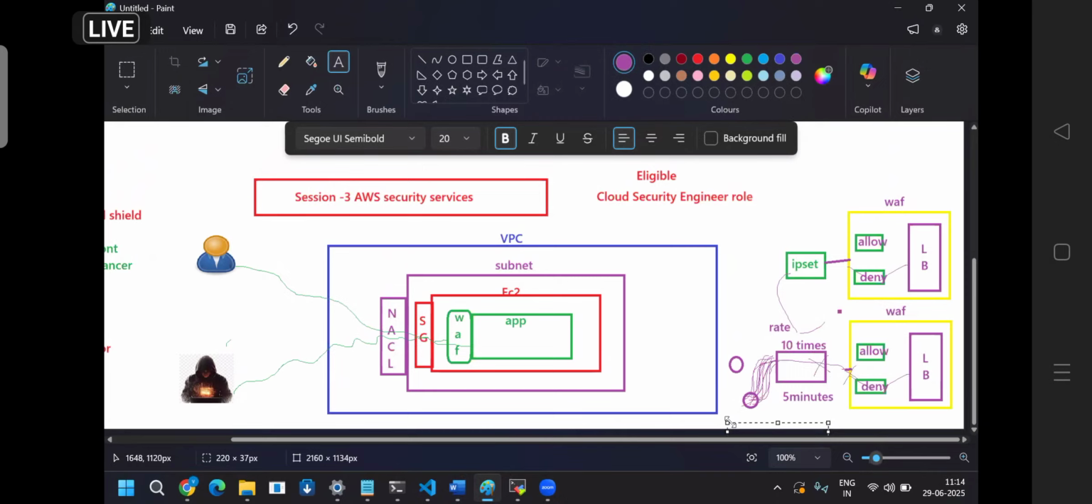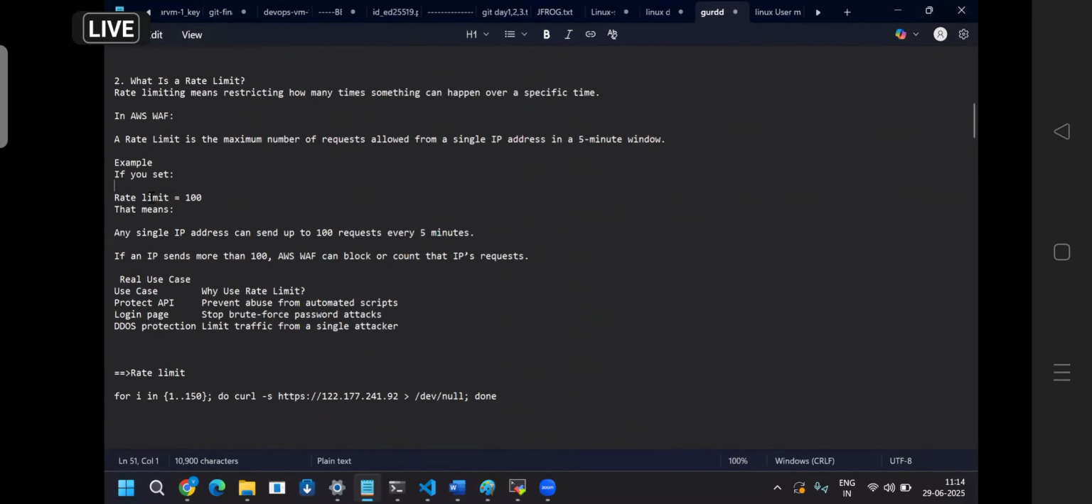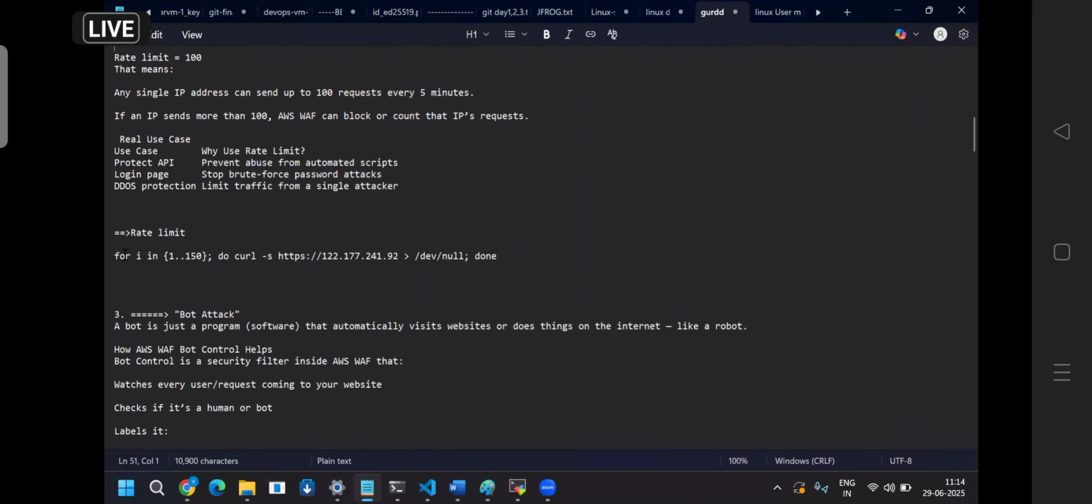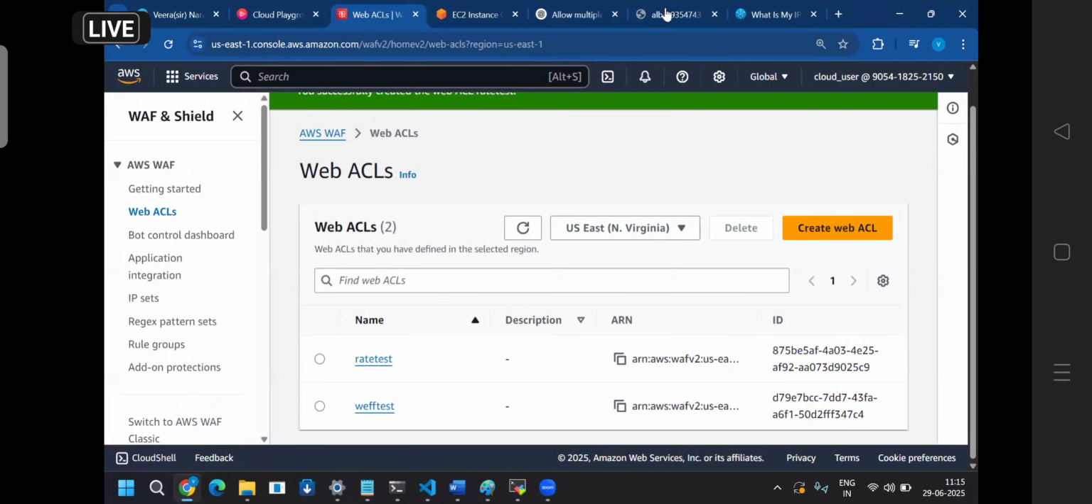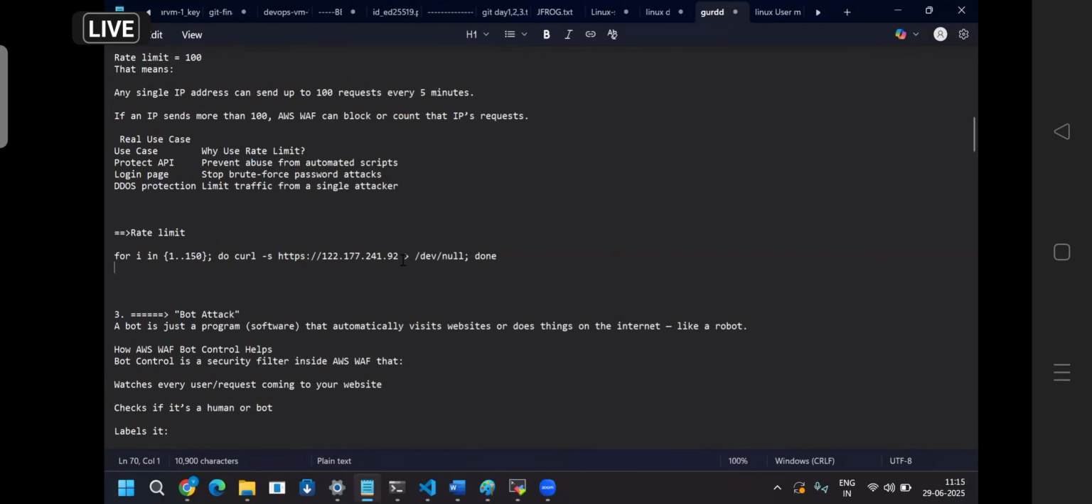Clear now? So what I can do, I can try my IP to hit multiple requests by using a curl command. Let's take a for loop, I'm going to hit 1 to 150 times by using curl. Here I can give my load balancer URL. In place of the load balancer, you should configure a Route 53 endpoint, but it's not required. I'm accessing the load balancer directly.